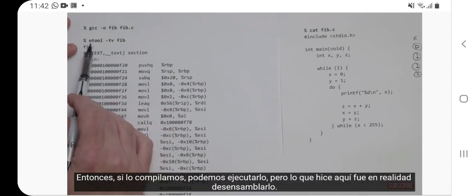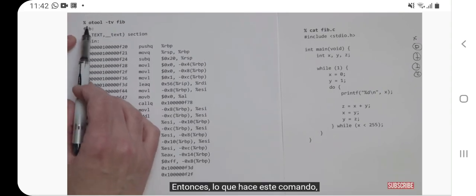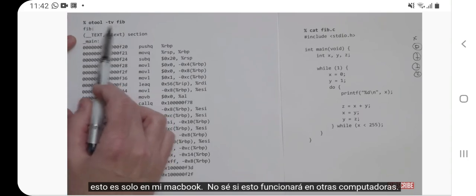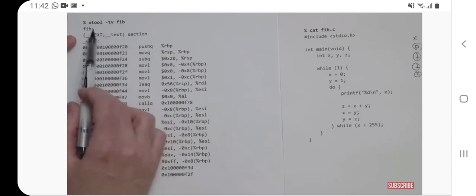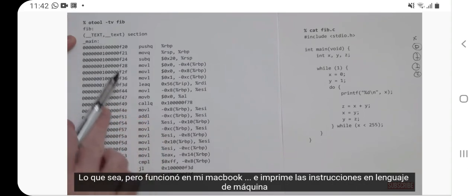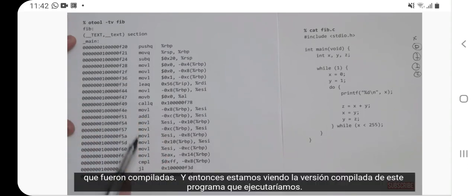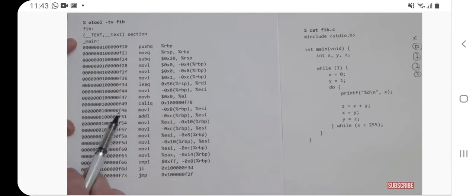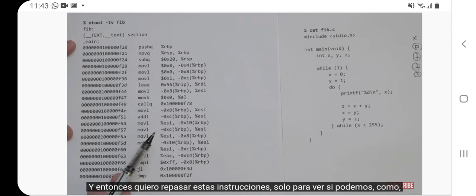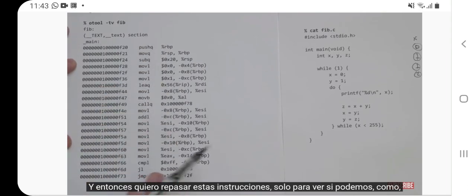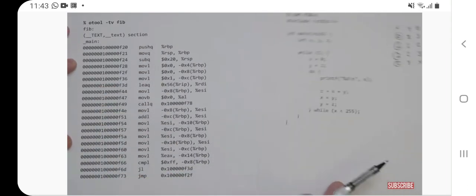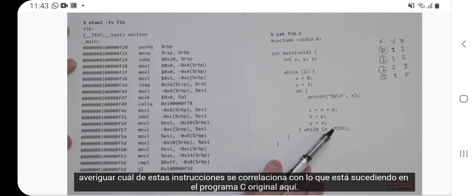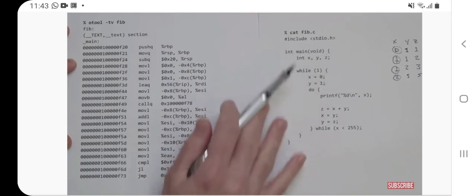But what I did here is actually disassemble it. So what this command does, this is just on my MacBook. I don't know if this will work on other computers, but it worked on my MacBook, and it prints out the machine language instructions that were compiled. And so we're looking at the compiled version of this program that we would run. I want to walk through these instructions to see which of them correlate to what's going on in the original C program.